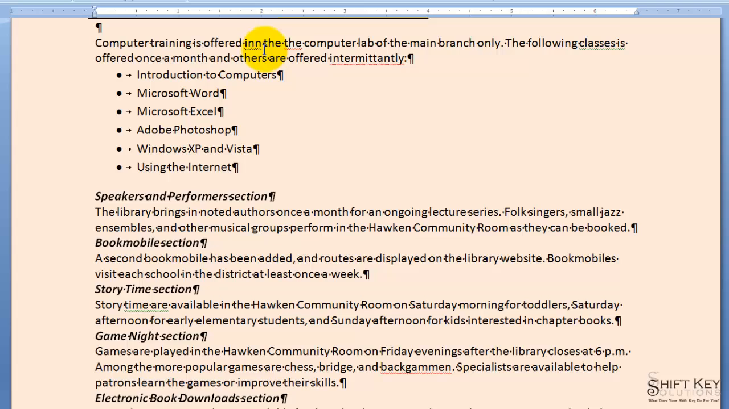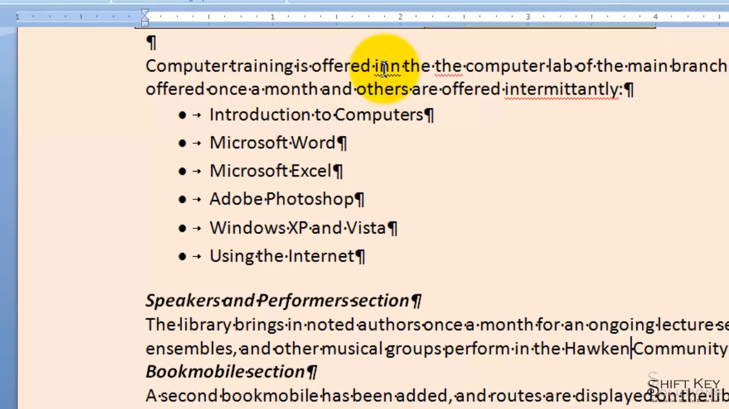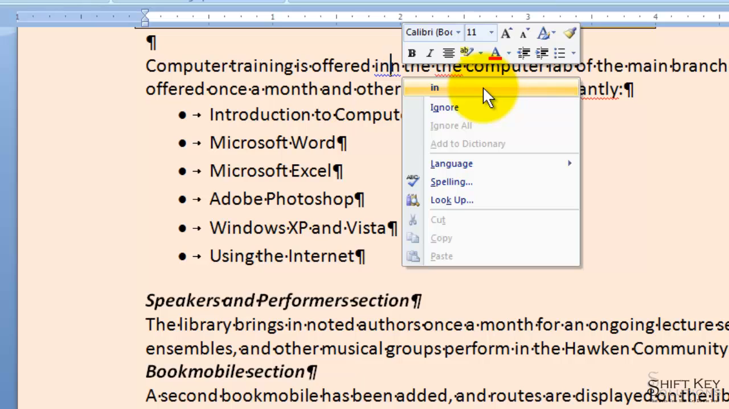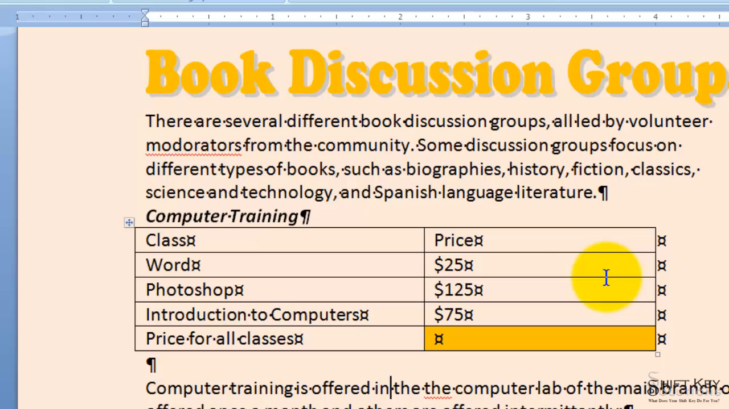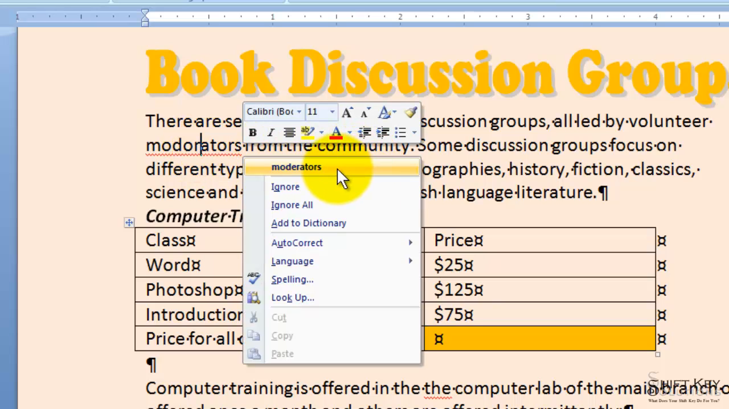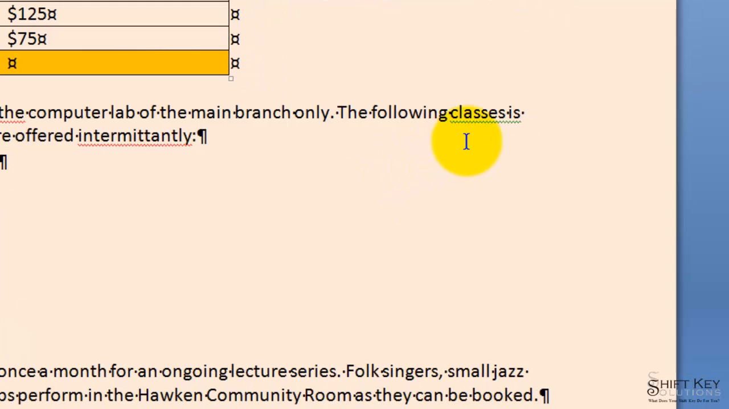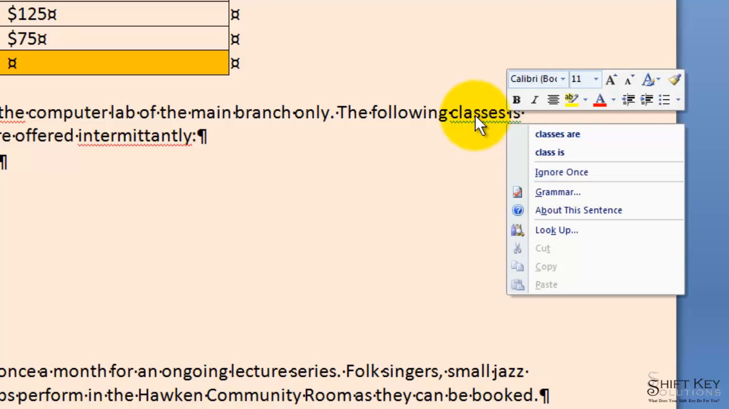Next, I'm going to come up to the blue underline word in. Well, that's the in that we would sleep in. We want to right click this and then choose the proper word in. Next, if I scroll up in my document, I'll see that there's a misspelled moderator's word. So I'm going to right click on this and choose the correct spelling here in the list. And then down here we see in this line classes is. That sounds like it's probably a grammar error, so I'm going to right click on this and choose classes are.